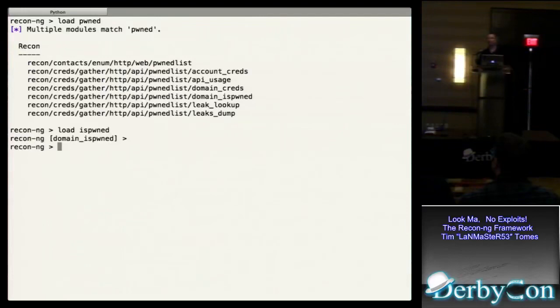Module switching: you can now load modules from within modules, which I didn't have before. You kept having to go back and forward, and a lot of people voiced that was a real pain in the neck. Direct data access: at any point you can query the database straight from the command line, which is nice. And it works in workspaces.